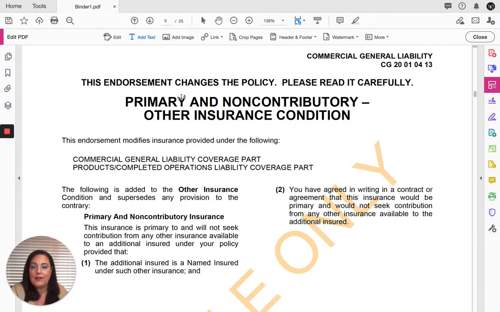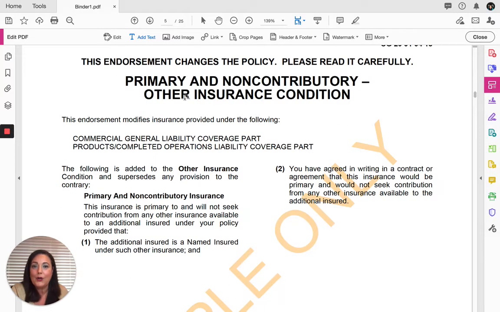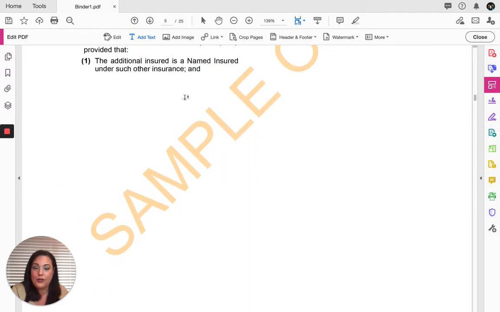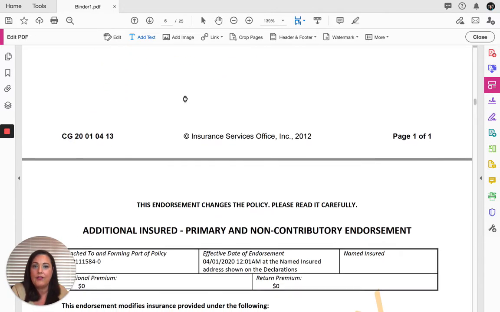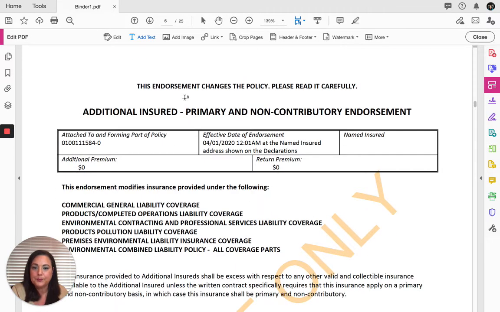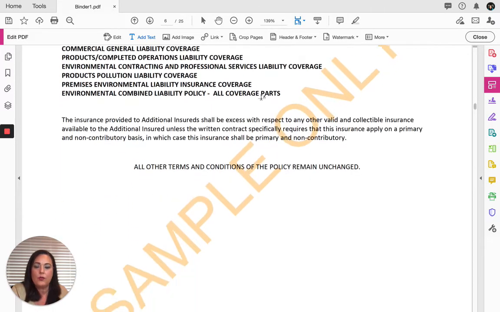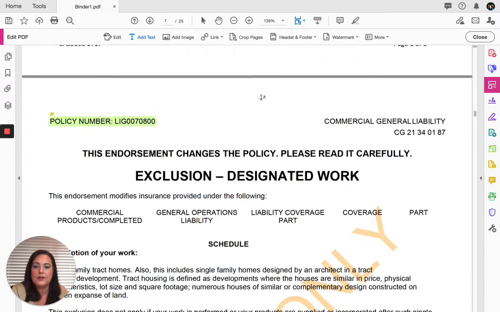Of course, obviously that's not going to happen. You're always going to be the first named, but they want you to do your due diligence and make sure that they have that verbiage. Additional insured, again, primary non-contributory, so it just looks a little bit different. So I'm just showing you some.